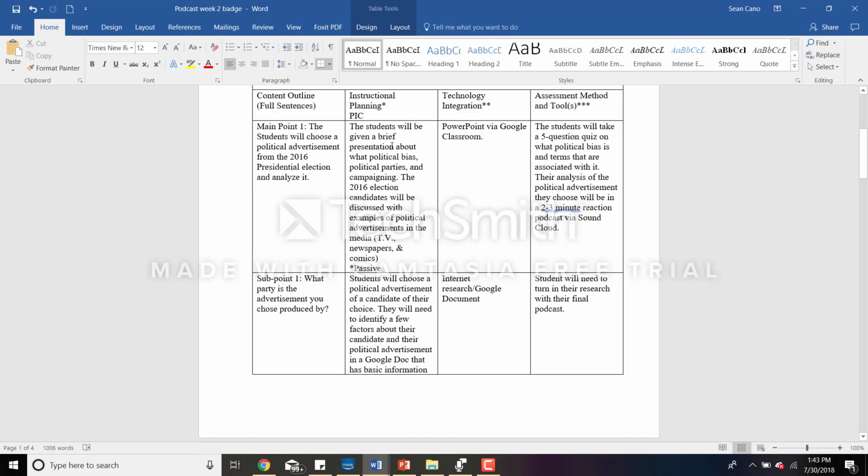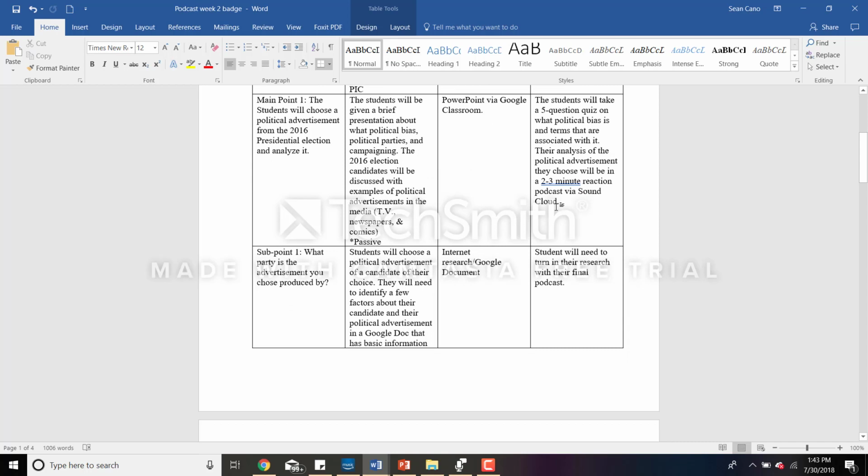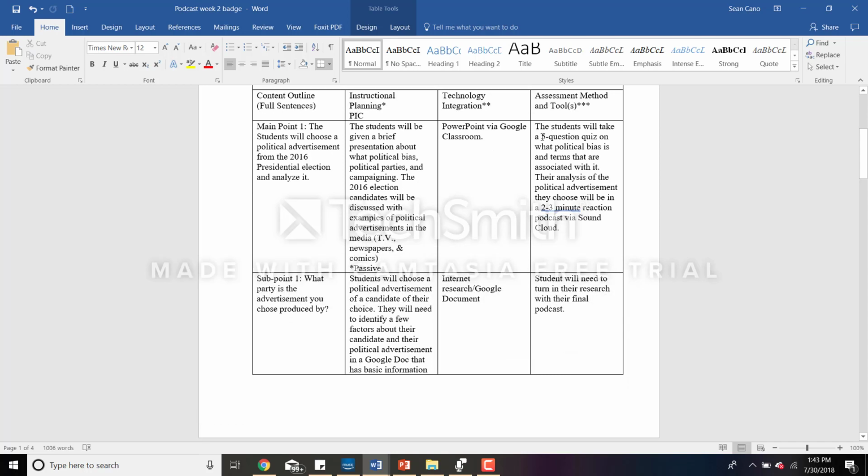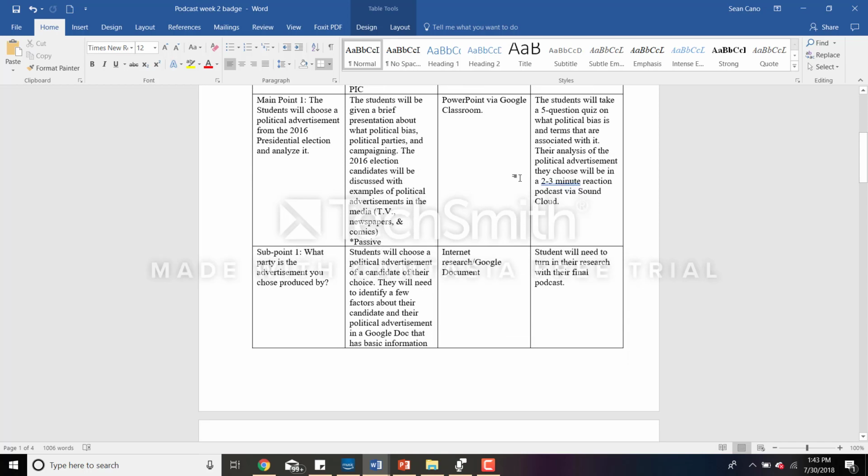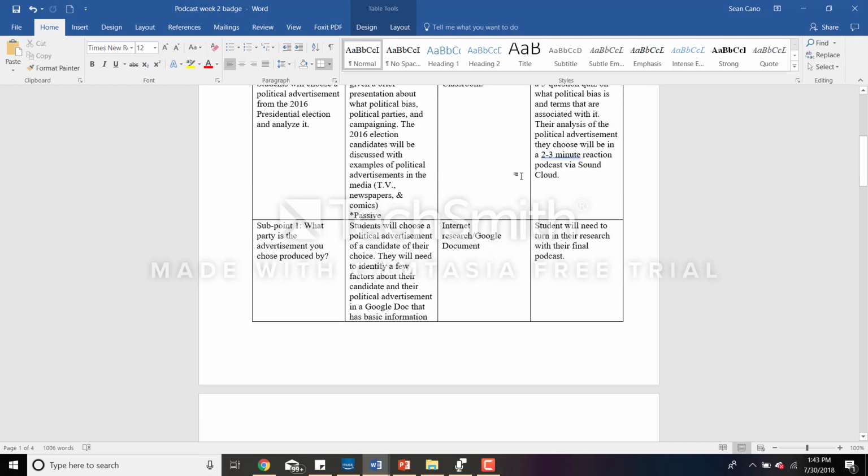overview of what they're going to be looking for. So we're going to have a small presentation in the form of PowerPoint, and that's going to be uploaded into Google Classroom. And for us to assess that, they're going to have just a 5-question quiz on some of the terms and what political bias is.